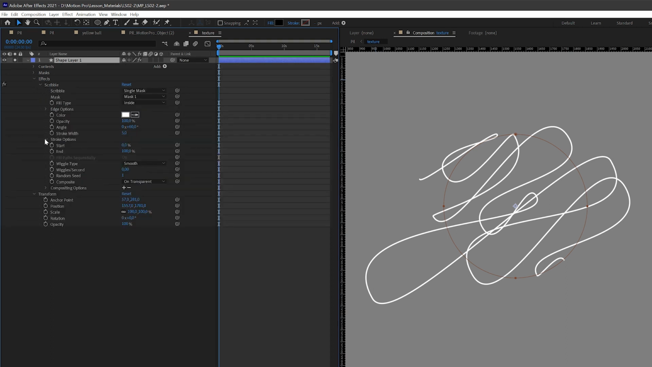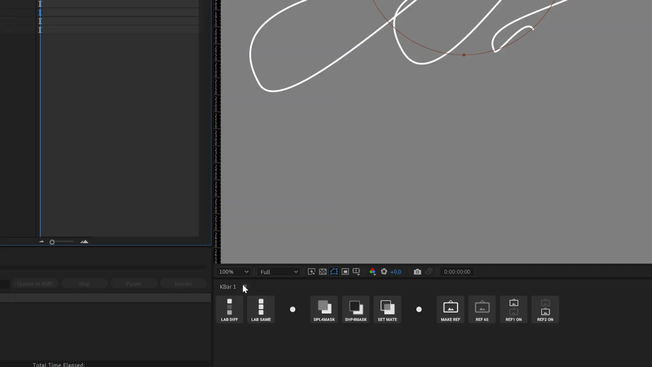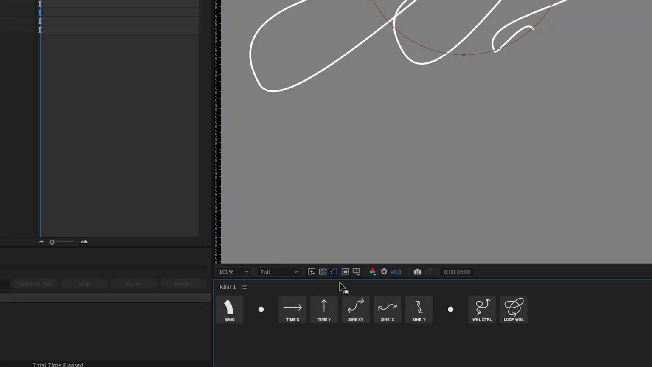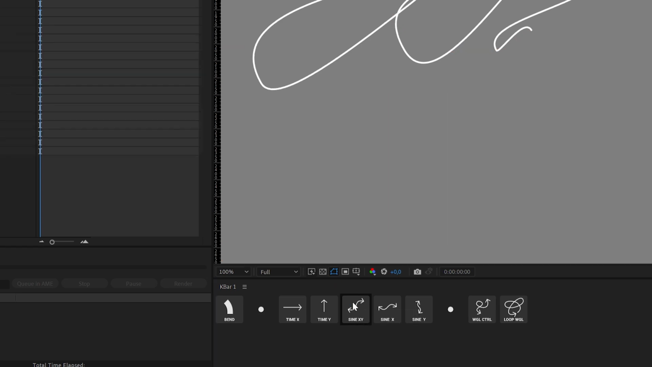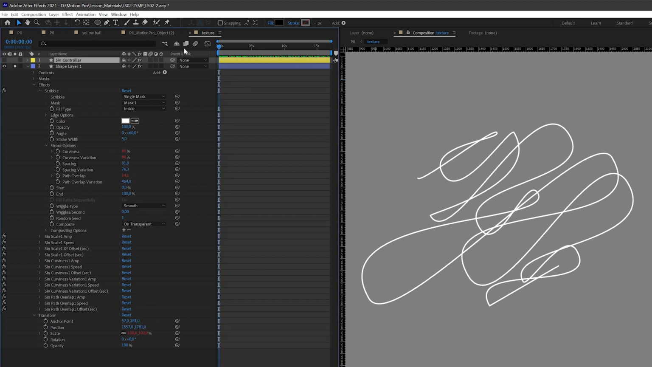I want to try animating the curviness variation, path overlap, and scale properties at the same time. To do this, I will first select all of them, and then I will select Sine XY in the animation section of our scripts. It will work equally well for properties with one parameter and two parameters like scale. So let's set up some general animation.